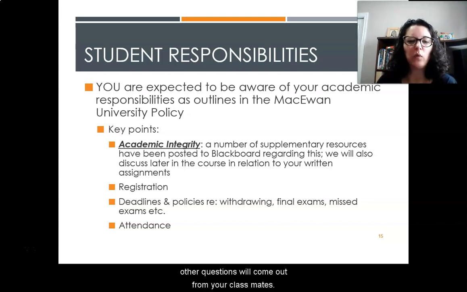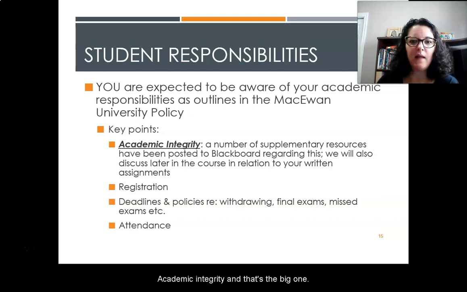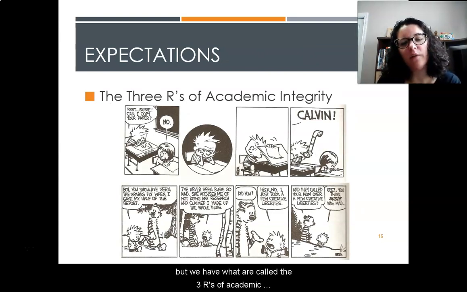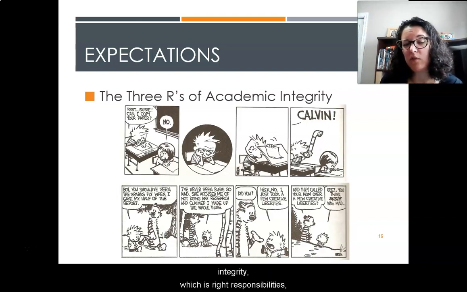You're responsible for academic integrity, and that's the big one. I like McEwen's approach to academic integrity. Again, I provide some more information about this below, but we have what are called the 3 R's of academic integrity, which is rights, responsibilities, and resources.